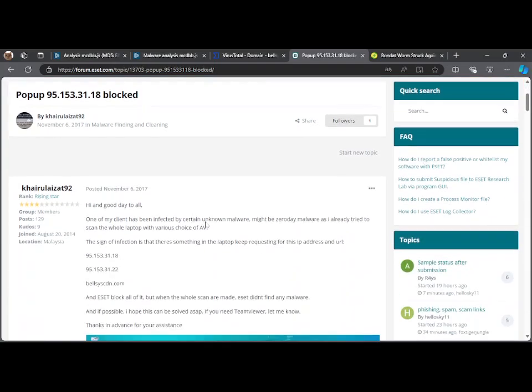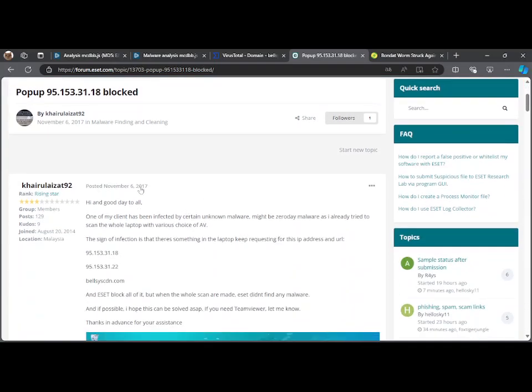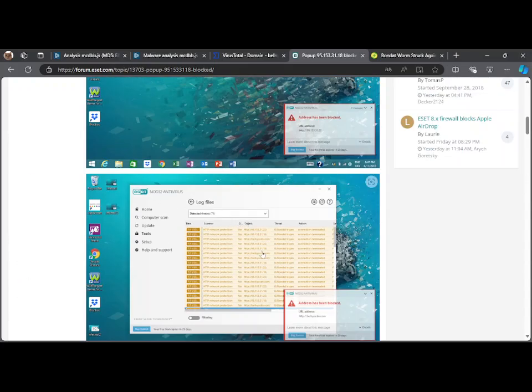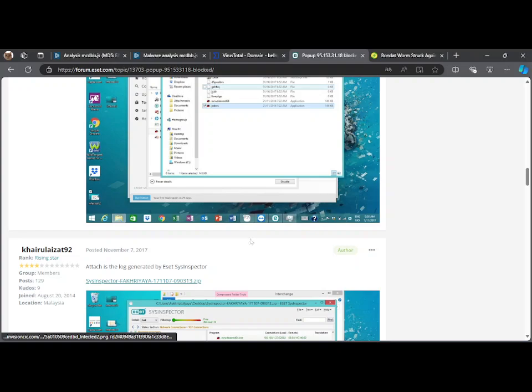Now we can see that other people have had the same problem since 2017. But actually, this malware is older than 2017, maybe 2013, I think. This person had the same problem with his client, a malware trying to connect with these IPs, the IPs that I showed you before. And we have here some screenshots and other comments about this.